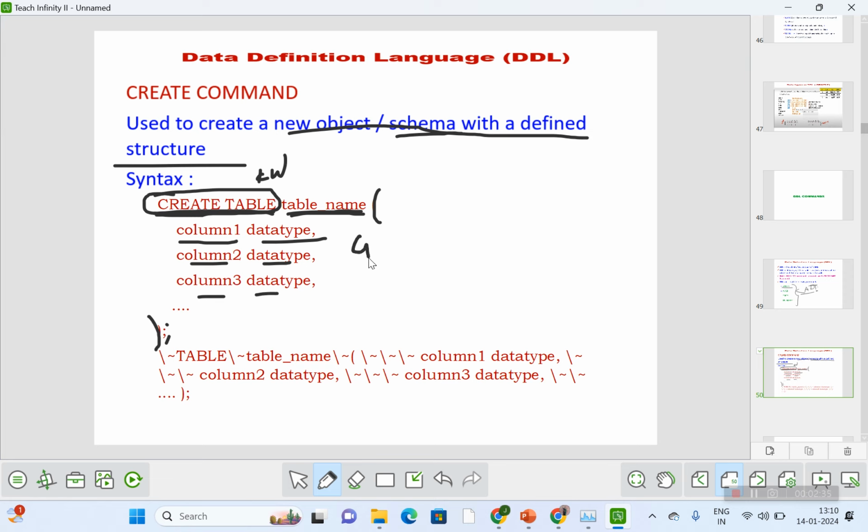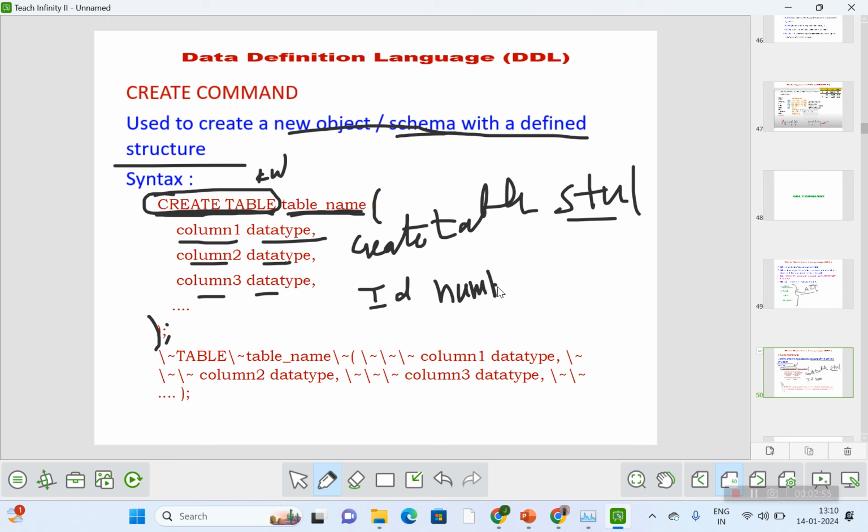For example, I could say create table student, where student is the table name. Then I open the braces and say ID, which could be a number or a combination, that is up to you. I say number of 10, so it should accept only 10 digits. Then name, whose data type is varchar of 30, so it accepts only 30 characters. Then I close it with a semicolon. This is how you create a table.